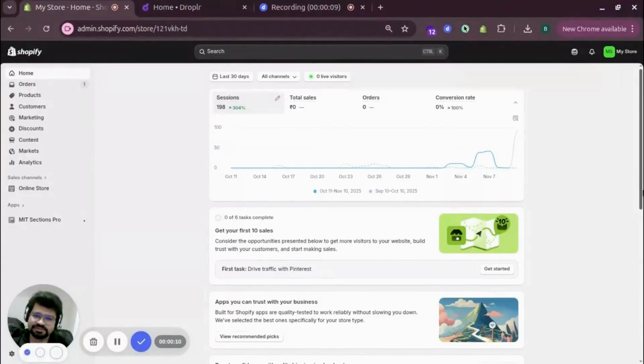Today we are going to look at how to create collection sliders in Shopify. The purpose of adding a collection slider is that it displays multiple product collections all at once in a limited space, so the customer can view the collections easily. There are two ways to add a collection slider in Shopify.